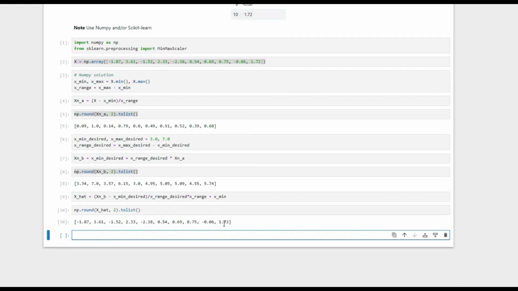0.06172, 0.06 minus 0.06172. Okay, so this was a NumPy solution. As you can see, we didn't use any for loops because NumPy took care of this for us and applied the same functionality on the entire array. Okay, so now let's look at the Scikit-Learn solution.